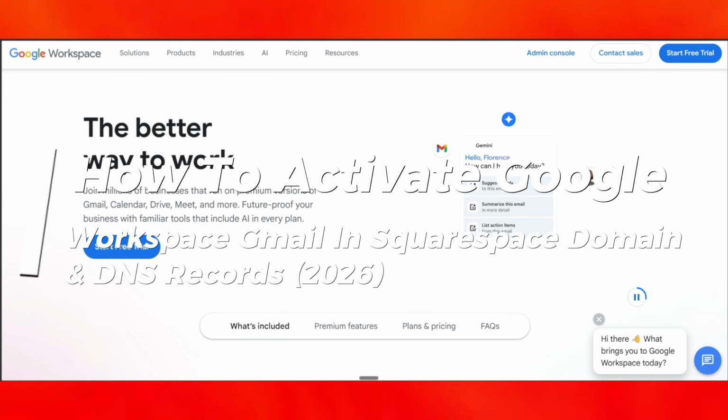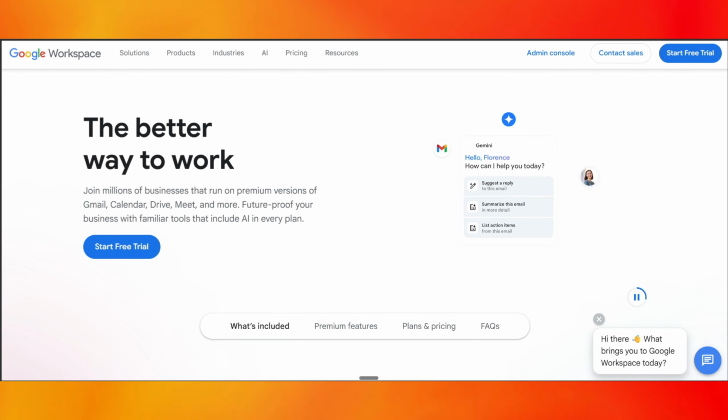How to activate Google Workspace Gmail in your Squarespace domain and DNS records. So if you want to go ahead and do this, you can start by verifying your domain in the Google admin setup. So you're going to log into your Google Workspace admin account. You could go to the domains and follow the steps to verify your ownership, which is usually just by adding a TXT record in your Squarespace DNS settings.